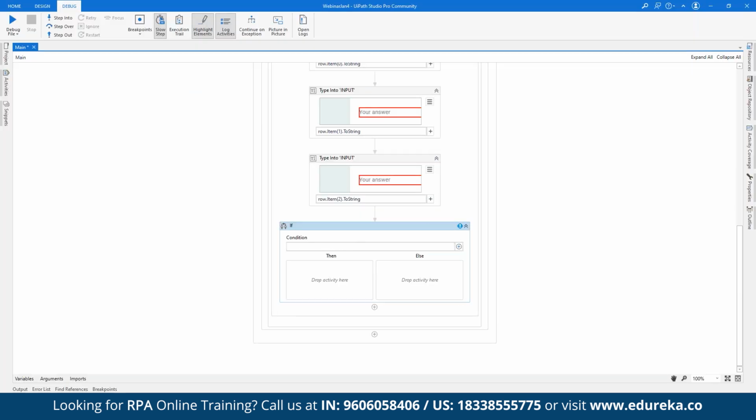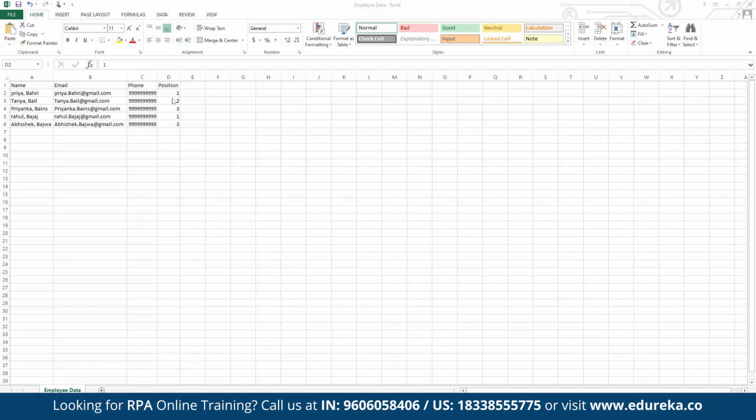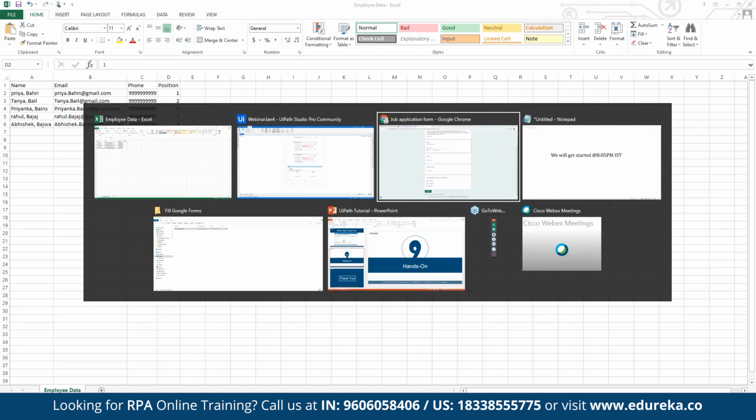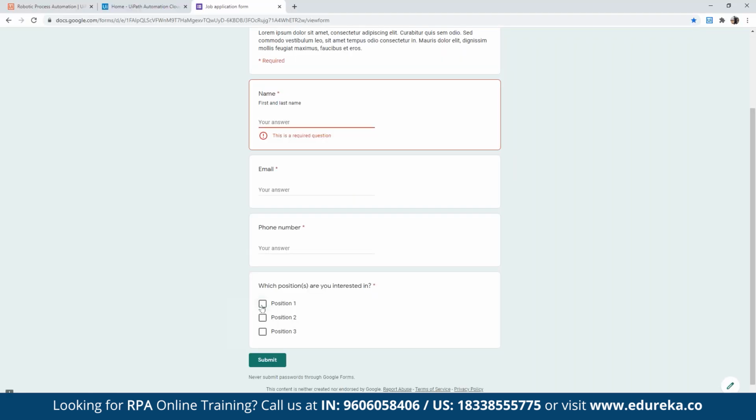So what I'll do here, row of item third, is that 3? Yeah. If that third item is equal to, okay, if that is equal to, see, all dots only. I'm not writing anything. Just when I click on dot, your intelligence will give you what you can select. Okay, if that is equal to 1. So if the input from this file is equal to 1, what I have to do, I have to click on position 1.